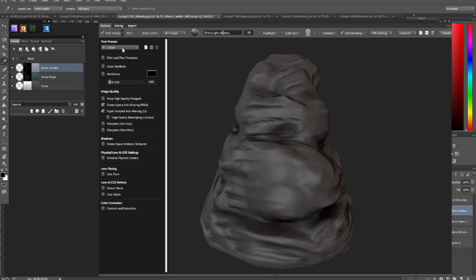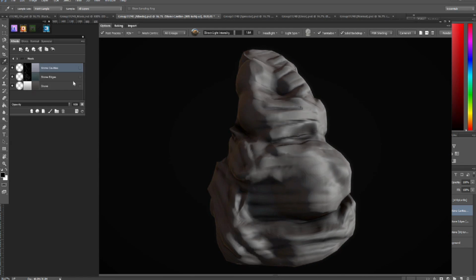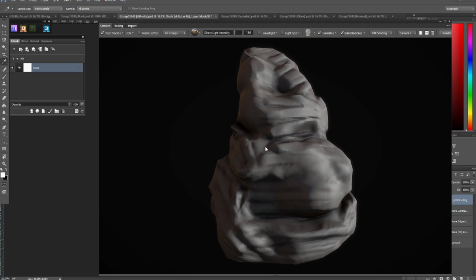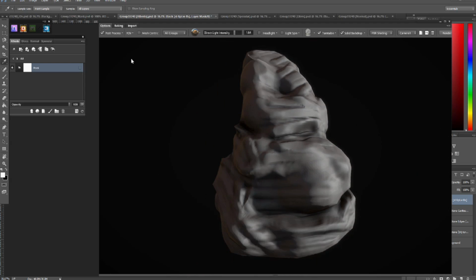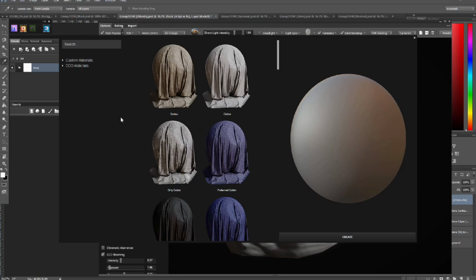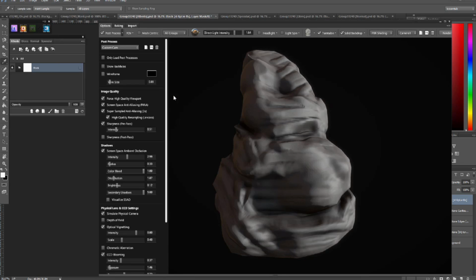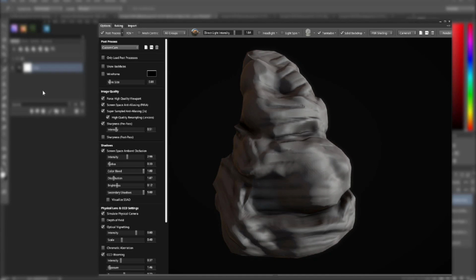Oh wow, this texture looks a bit weird. I don't know, not a fan of this texture. What is this texture? Let's just go rock. Mossy rock instead. And we'll give it a second to do its thing.